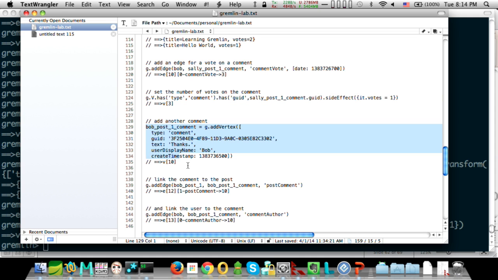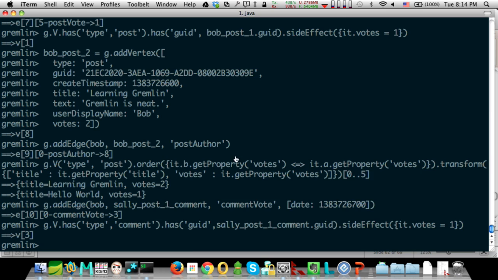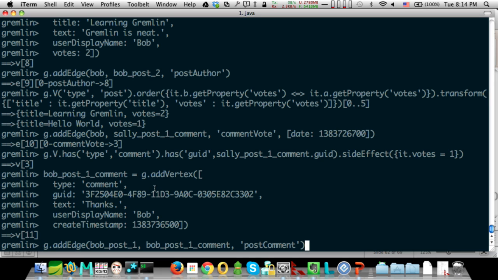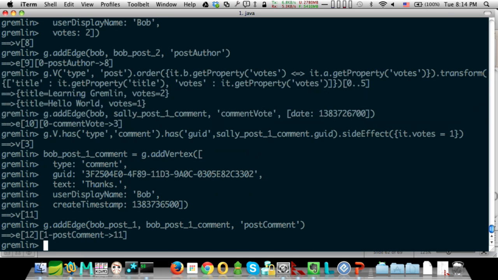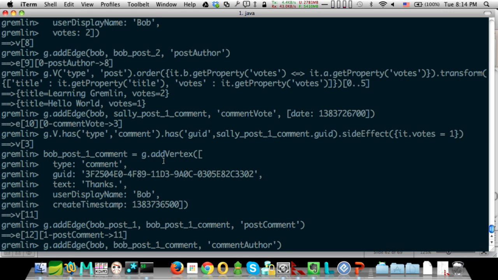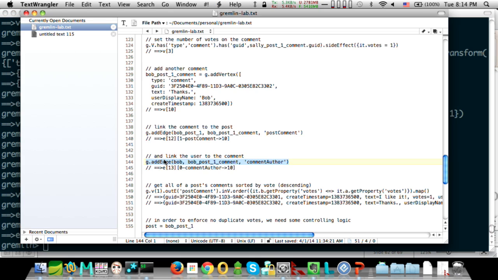Add another comment. We're kind of building up towards this final use case. We've done this before. We're linking Bob's post to that comment. Doesn't your shell know to do those comment markers? Yes, and actually I could just do all of it in one whack, and it will ignore these comment markers. That's how I cheated and caught ourselves up there.